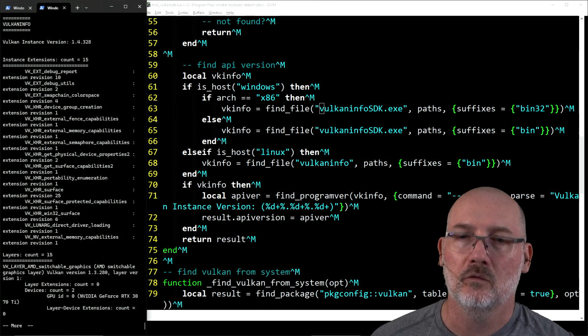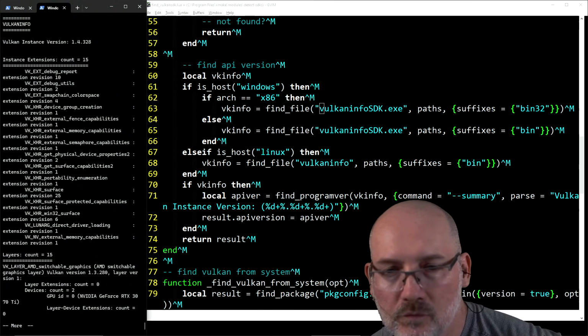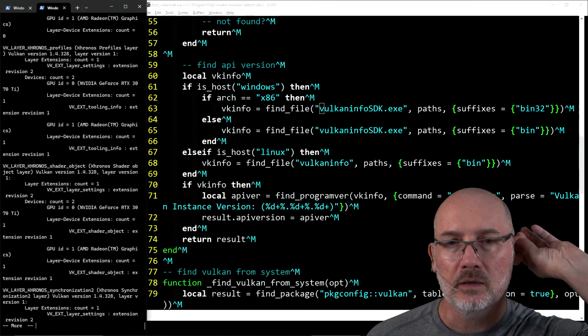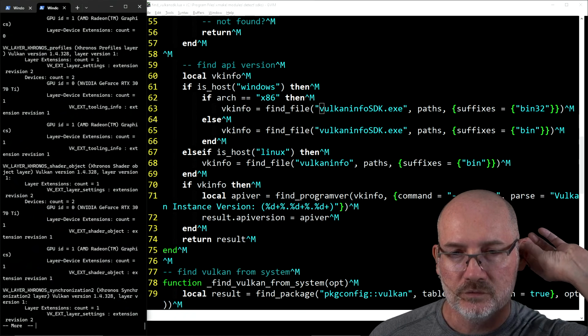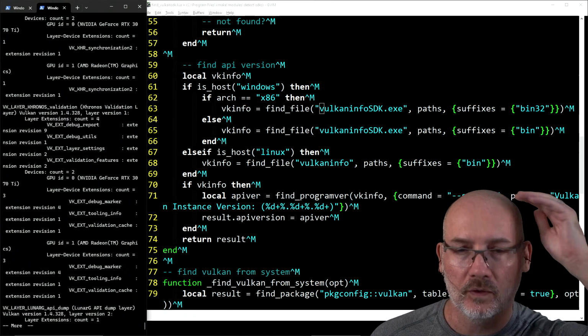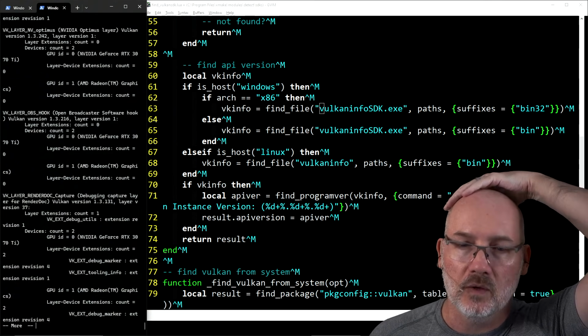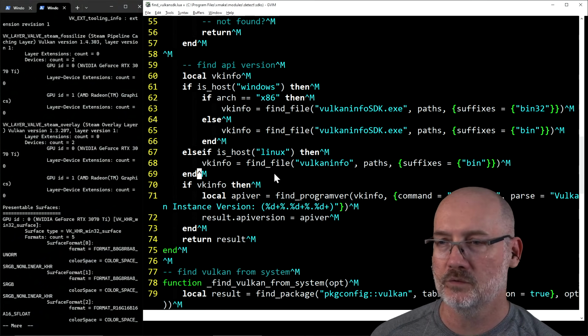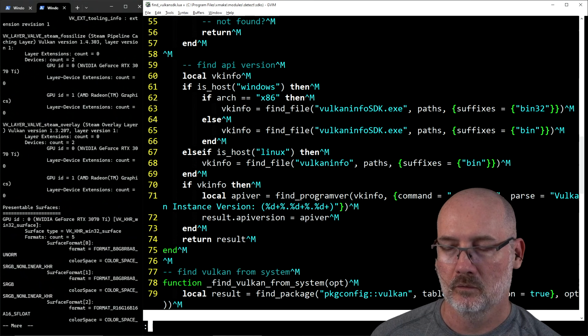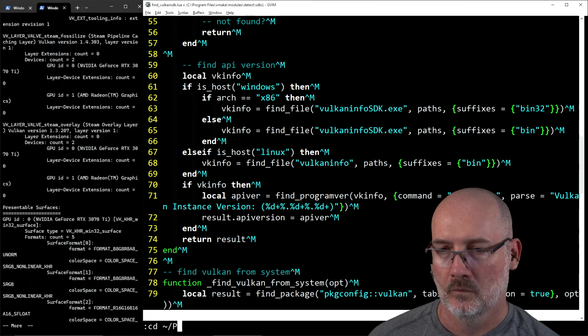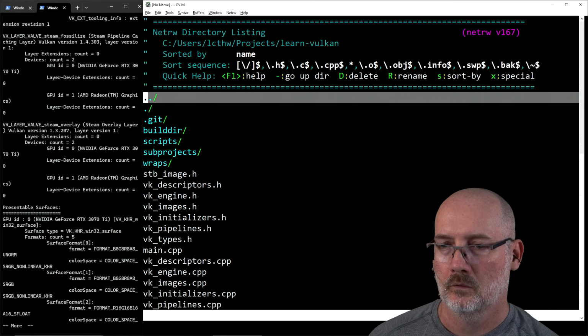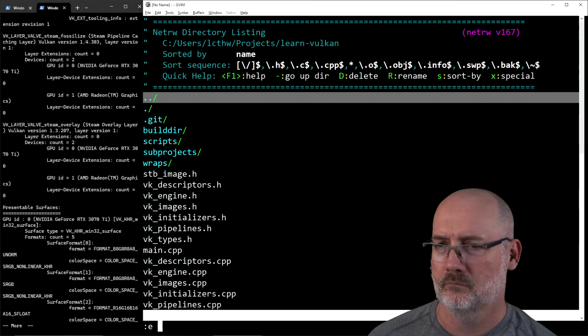All right, so we have instances. Does it tell us what libraries we need? We have devices, synchronization 2, profiles, API dump, validation. Okay, this is great. This is great. I'm going to put this in... do I not have a readme? What?